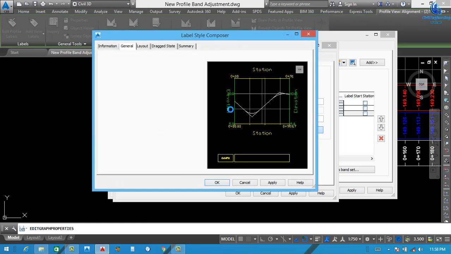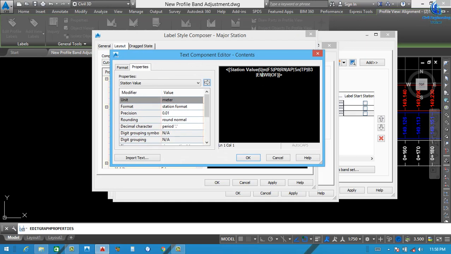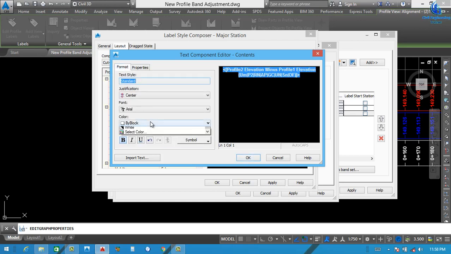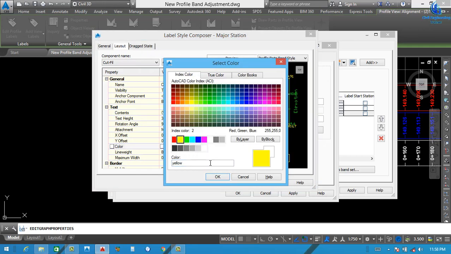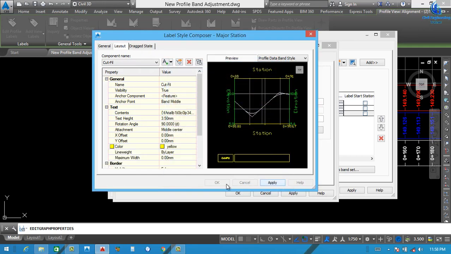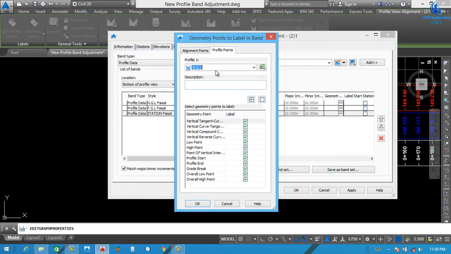So here you need to concentrate on this portion. Content you can see here, select here profile 1 minus profile 2. Here profile 2 elevation minus profile 1, we select this one. After that add this one. Okay, and also give yellow color. This is very important, when we make these bands you can easily understand what we are doing here. Apply, then okay. Add this one here.